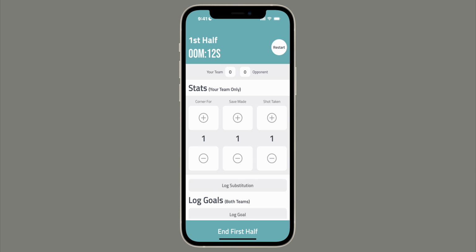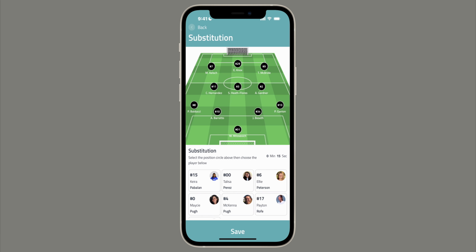If the coach is making a sub, you may click Log Substitution. This will bring up your formation and allow you to make any changes on the field. Select the player that is subbing out, and then select the player that is subbing in. If you need to change player positions on the field, simply tap the player on the field and then tap the other player you would like to switch. When you are done with the substitutions, select Save at the bottom of your screen.